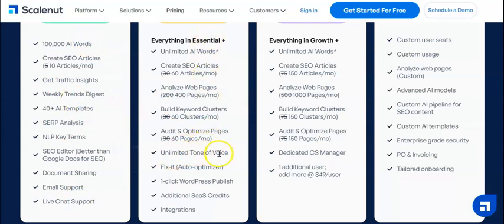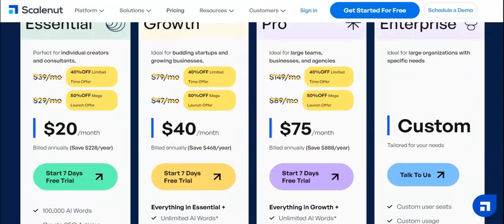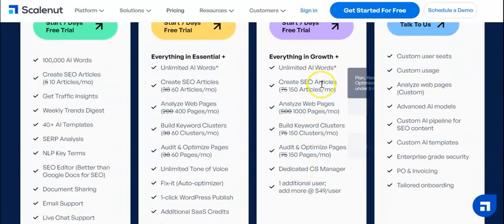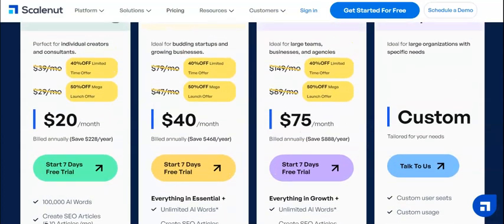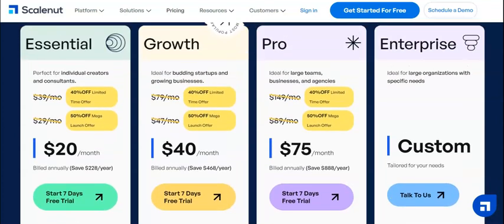You've got unlimited tone of voice, fix it auto optimizer, one-click WordPress publishing as well, so you can get it onto your WordPress site. Then you get some additional SaaS credits and some integrations. And as you can see, if you've got a bit more money and you've got the pro version, then you just get more analysis and more options when it comes to clusters and page audits. So really powerful tool. As I said, the walkthrough is down in the description if you want to see me use this tool, so you can get an idea of exactly how it works and write an article with it.